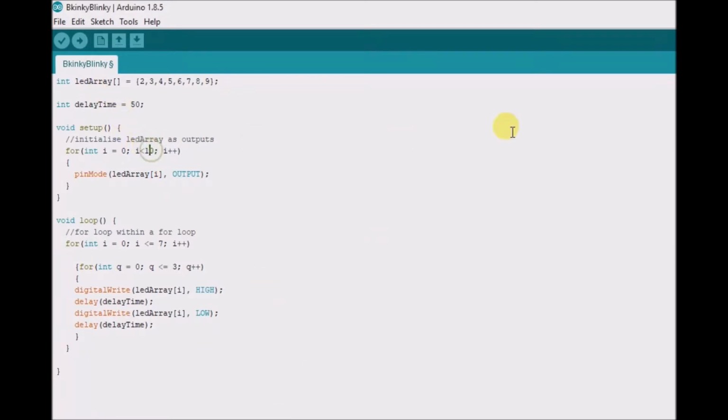When I tried experimenting with these numbers, adding 11 and 12, it didn't make the pinouts on the Arduino up to 11 and 12 outputs. So it seems like only the pinouts that match numbers in the array became outputs.